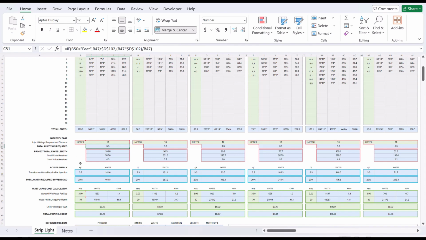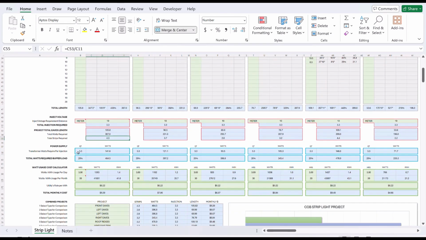So I know I need at least 3 points where I need to add more electricity into the strip. And here it shows you the project total length, which is pulling from, of course, total length, and you get the total watts required and the total strips required. All right.